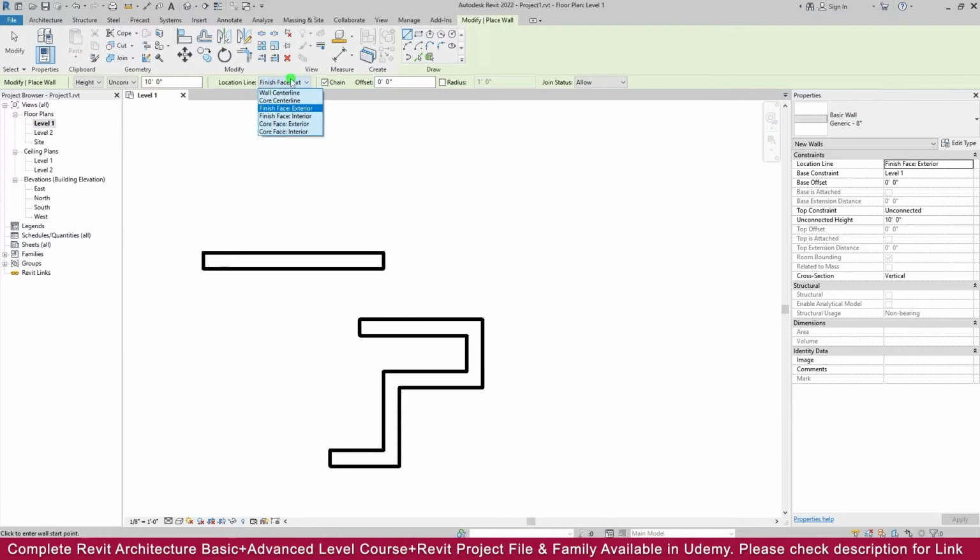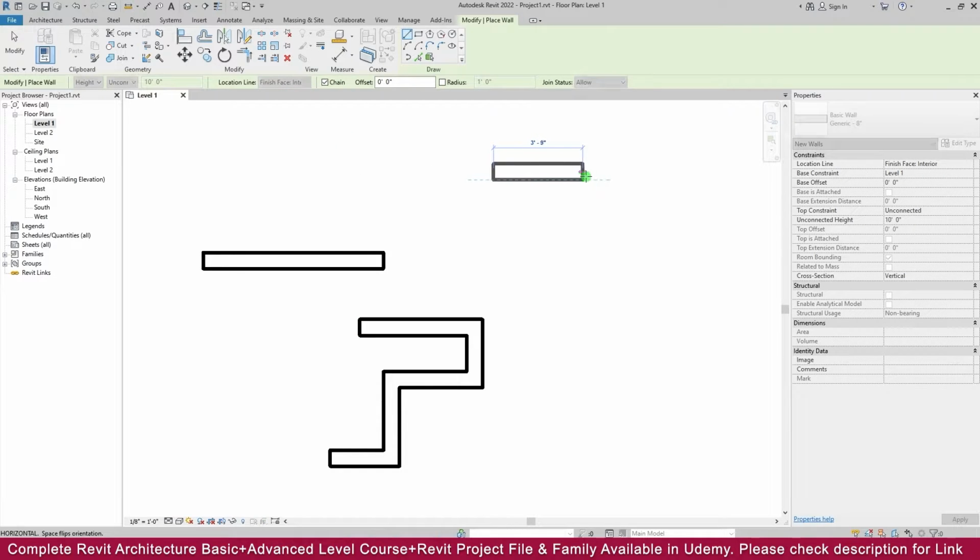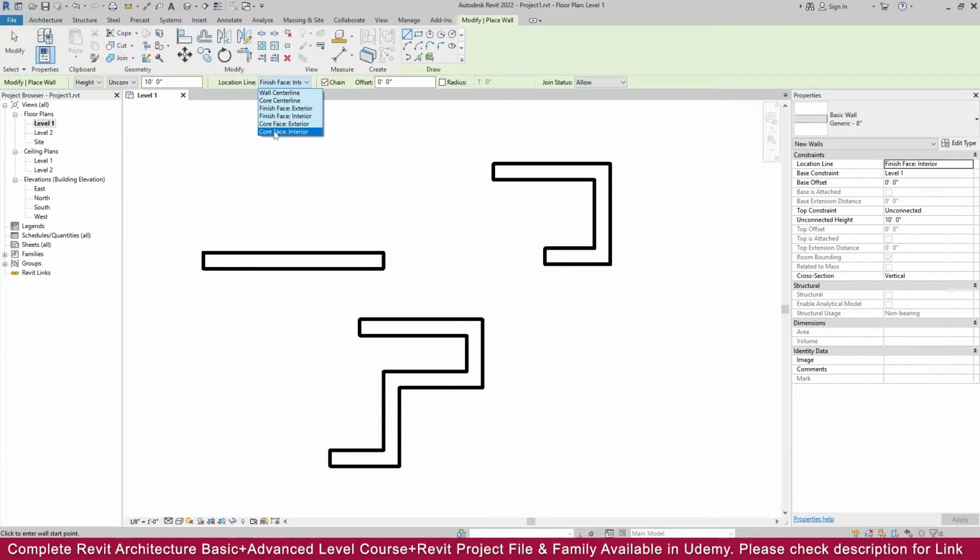Then I select the next one, finish face interior. Now I click the first point. You can see the dash line, it follows the wall exterior. So this is an exterior face wall. The next ones here are core center line, core face exterior, core face interior. What is core? Core means it is the structural object.